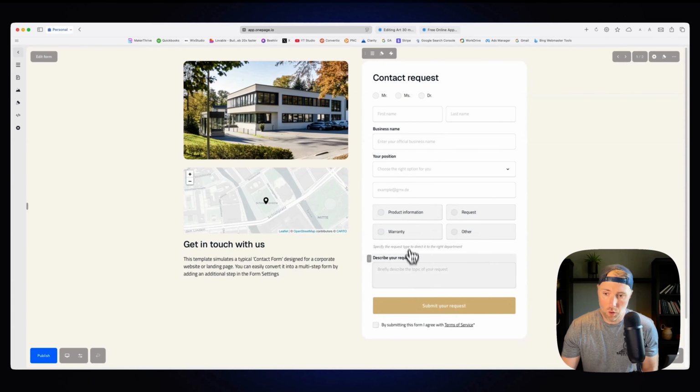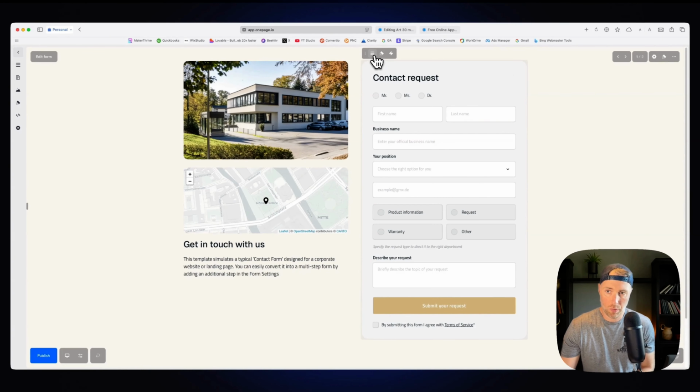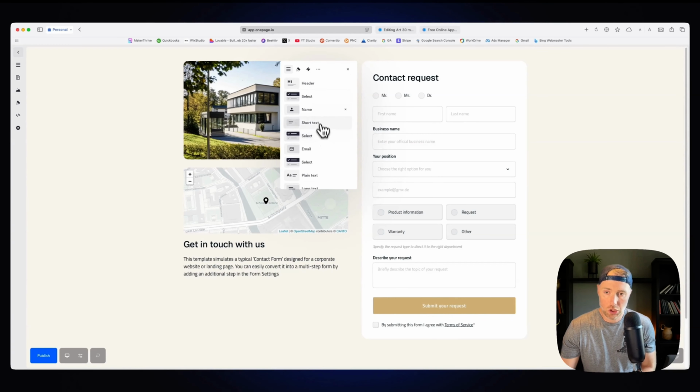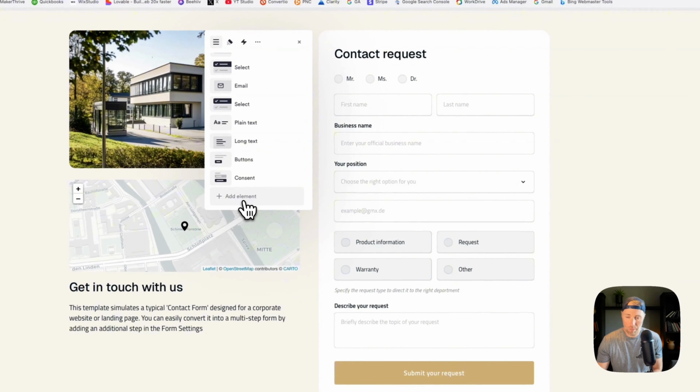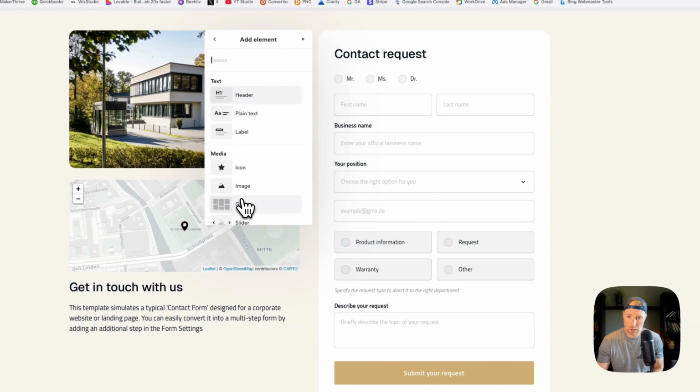So now that I am in the form, I have all my standard form fields. This is again from a template. But what I can do is I can hit these three bars to expand the menu here, which shows me all of my different form elements. If I come down to the bottom, I can hit add element. So I'm going to go ahead and do that.